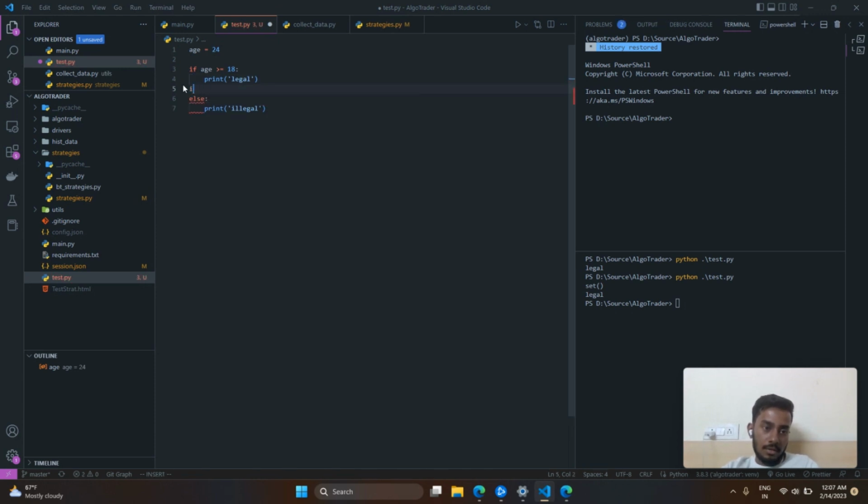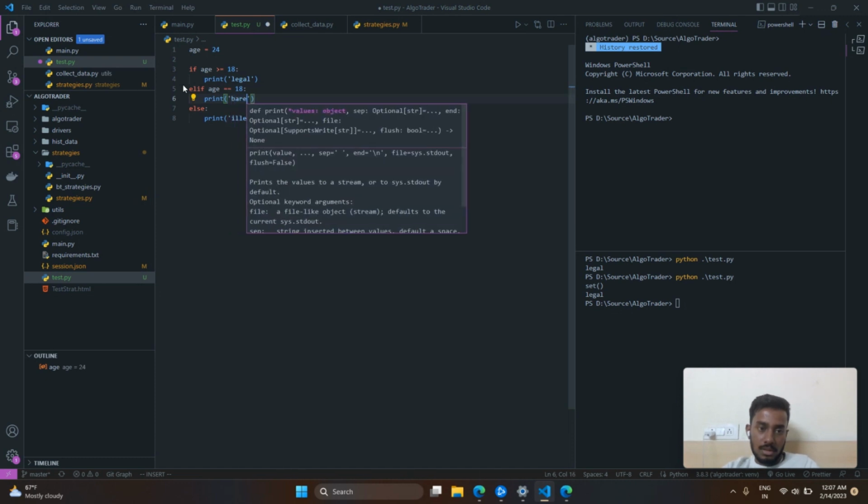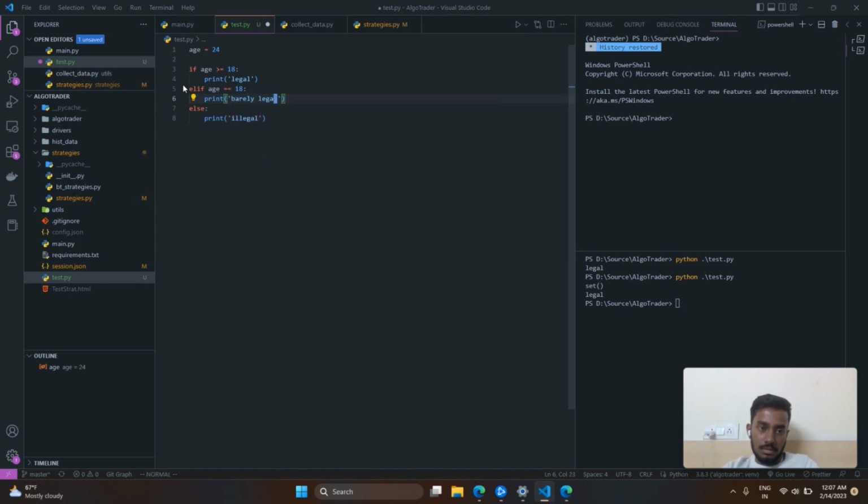And then if you want to add one more condition, that will be elif age greater than or equal to 18 maybe, right? So you can say print something, whatever, barely. So this is basically how this works.